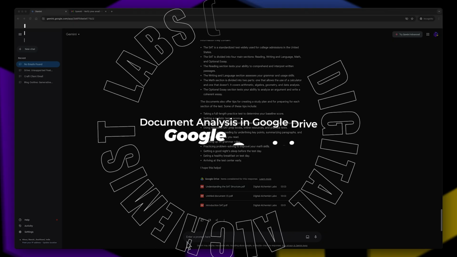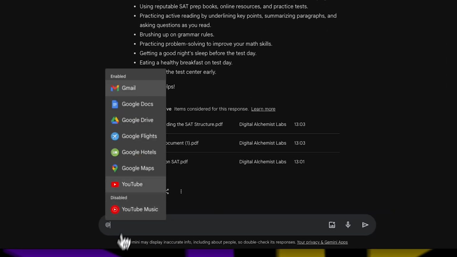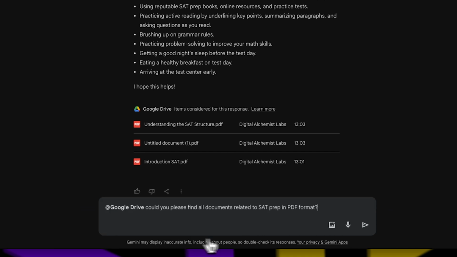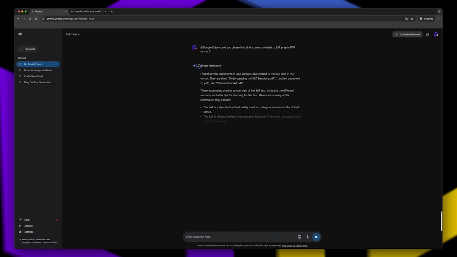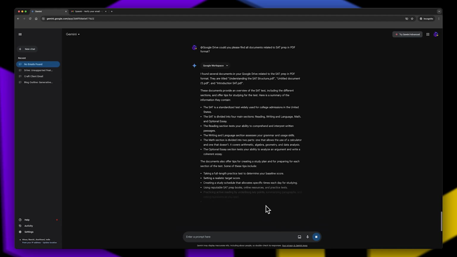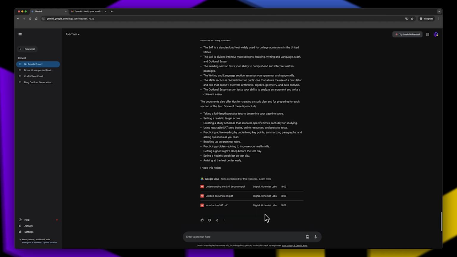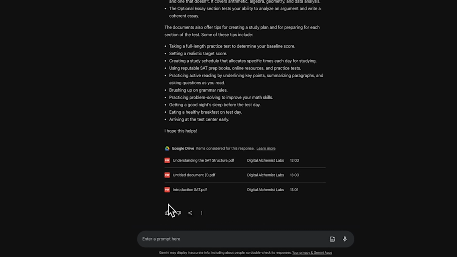Moving on to Google Drive, you can input a vague search query like @Google Drive, could you please find all documents related to SAP Prep in PDF format? Gemini understands the context and retrieves the relevant documents. This saves you time compared to manually searching through Google Drive and filtering results. You can refine your search by adding details like the document type or specific keywords to narrow down the results even further. This feature is particularly useful for quickly accessing old documents that you may not remember exactly.